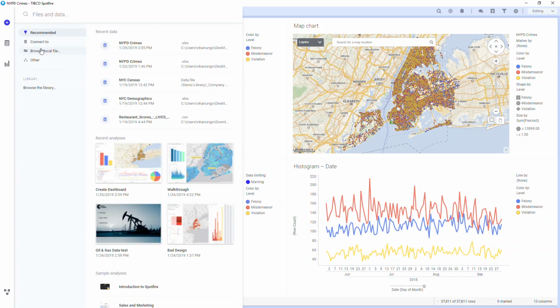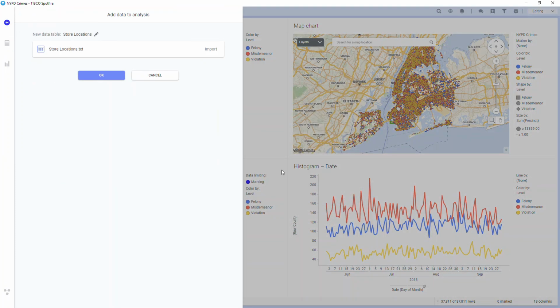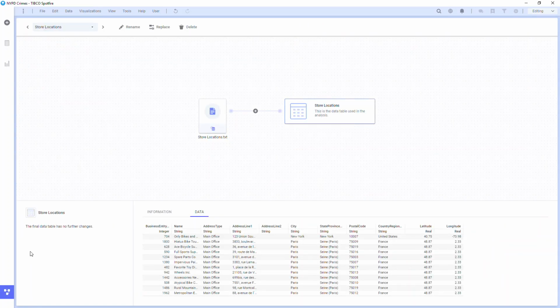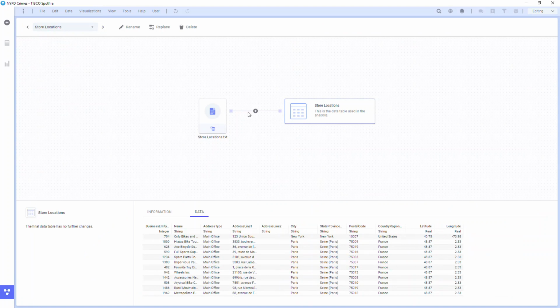Next, I'll add another data set from a text file which has my store locations. This shows me the same import dialog. When I go to the data panel, I see an option for switching between these two data sets. By going to the data canvas, I can see the workflow for each of these data sets. Note that these two data sets are separate, and while there's ways to merge them together through add columns and add rows, it won't be covered in this video.